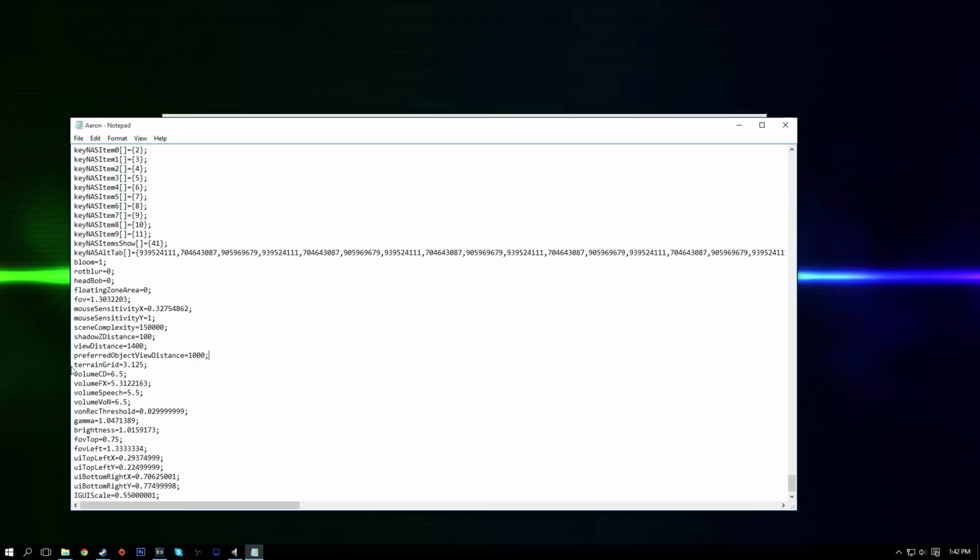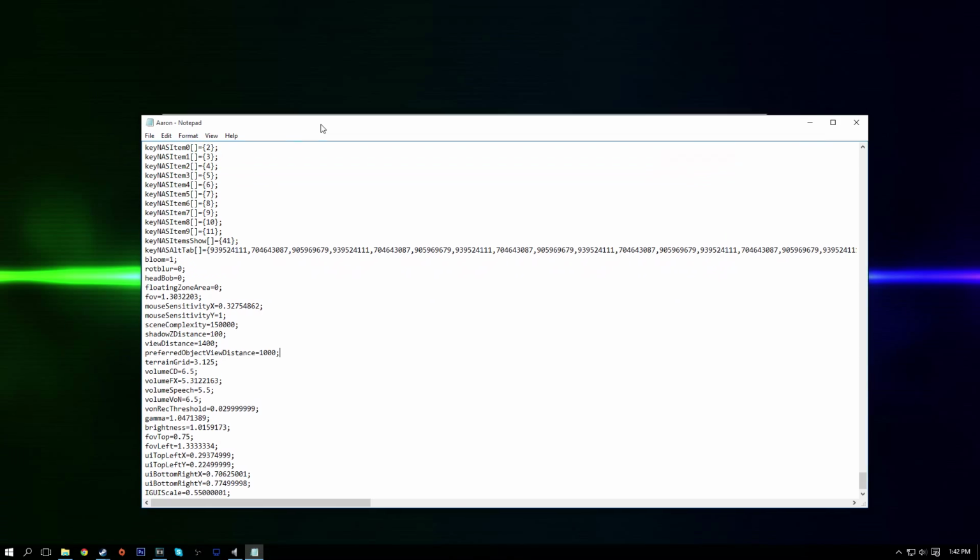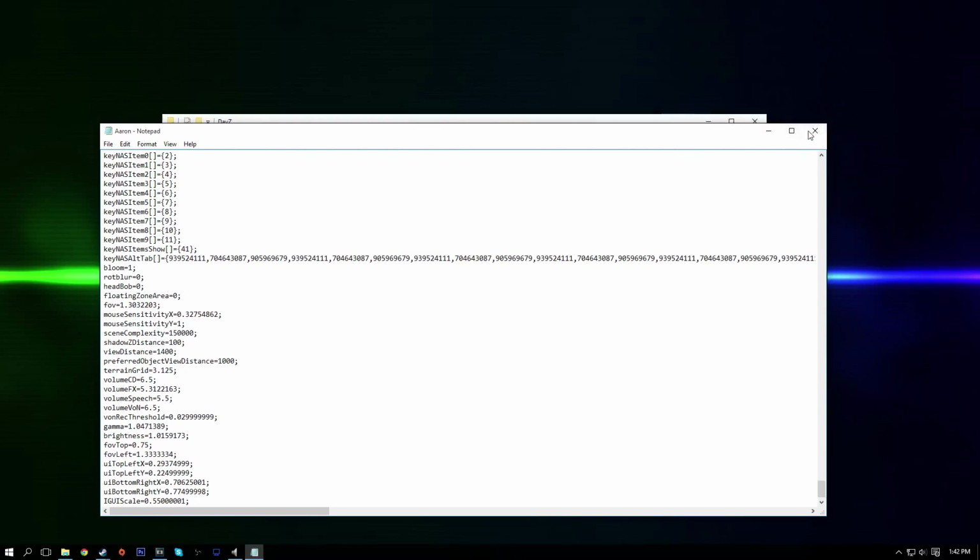Another one that I've seen commonly referred to is terrain grid, which I have set to 3.125. Not sure what it does. Don't know if it actually affects performance. I just set it at this because it's what's recommended. So, yeah. For now, though, that's all that we need to do within this beautiful config file.